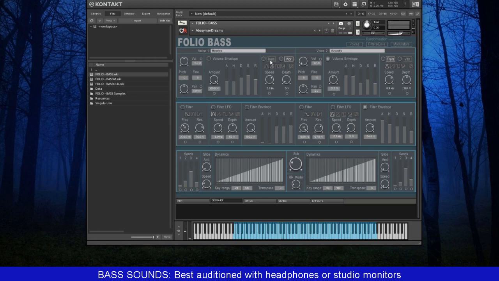Beyond that, there are 2 tabs, one for tremolo and one for vibrato. So you can turn tremolo on for the voice. Let's set the speed. And you can choose the shape to use. And you can do the same for vibrato.